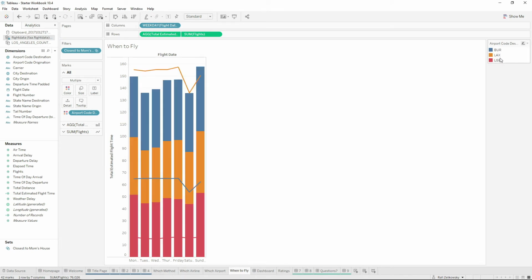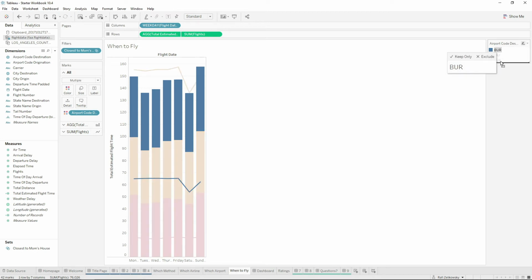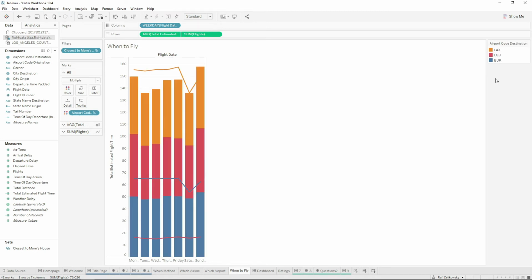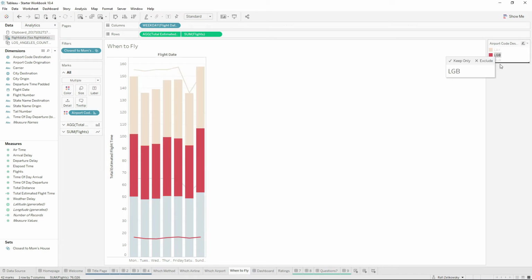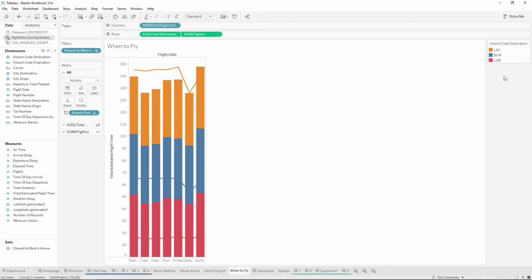Yeah, red. If I wanted to switch the sort order of these bars, I could actually do this straight from my color legend. So I could just drag Burbank down to the bottom of my color legend, and it will move to the bottom of my chart. Again, these are just easy ways to be able to change your analysis without having to go and do anything manually.